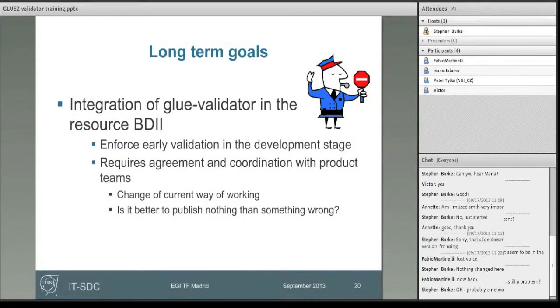Okay, so the second part is very short. It's just to give you an idea of the plans, to give you information as site administrators that you will see this in Nagios, and that you will get maybe tickets if you have errors in your site. And for sure, I guess this will be properly announced in EGI, so you will be aware of when this is going to happen.